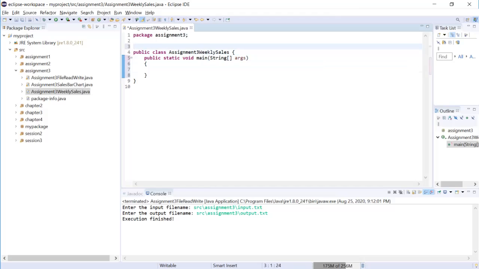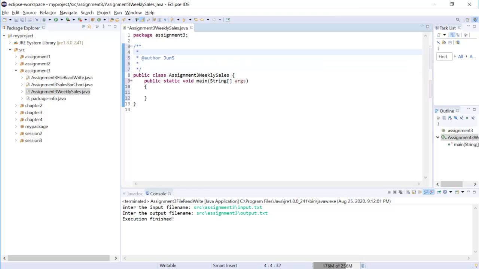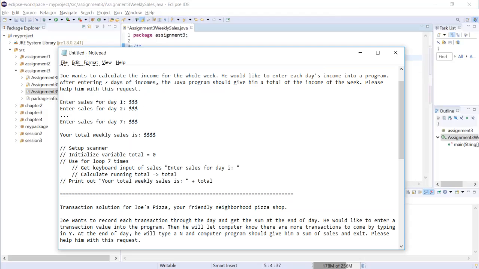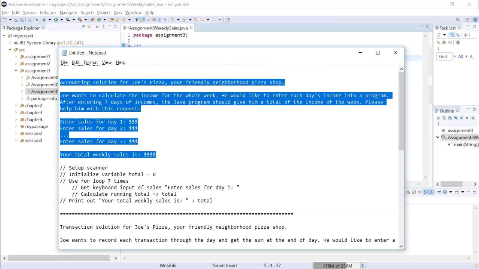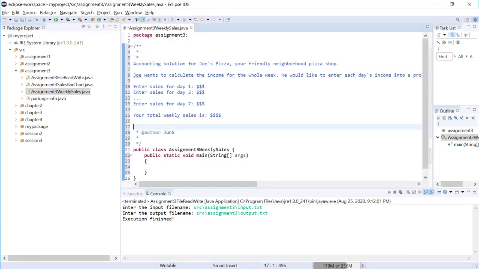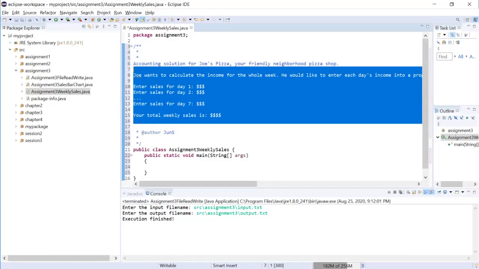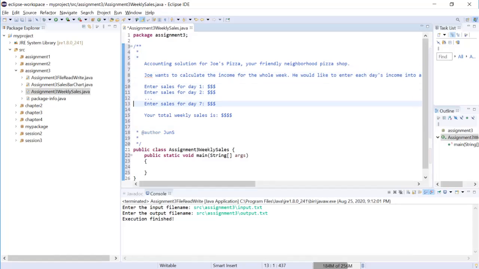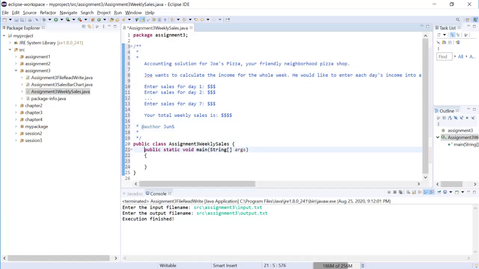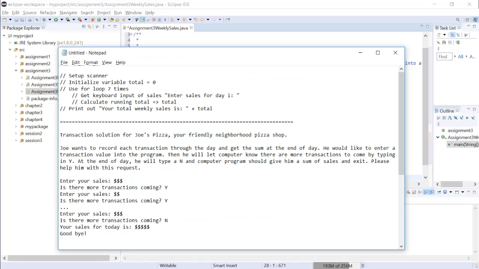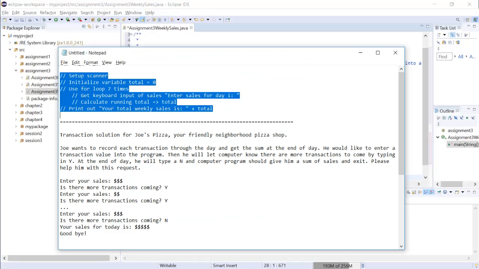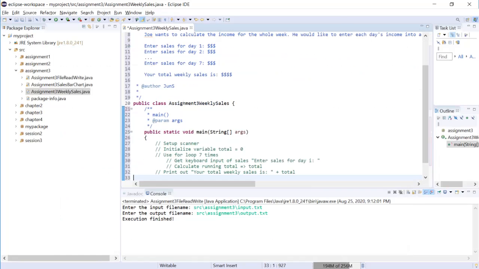So where were we? Java doc. And apparently, I'm going to copy the question text here. And we are going to provide some indentation to make that look better. Then here, we are going to have another Java doc for main. And as always, let's copy the pseudocode inside.